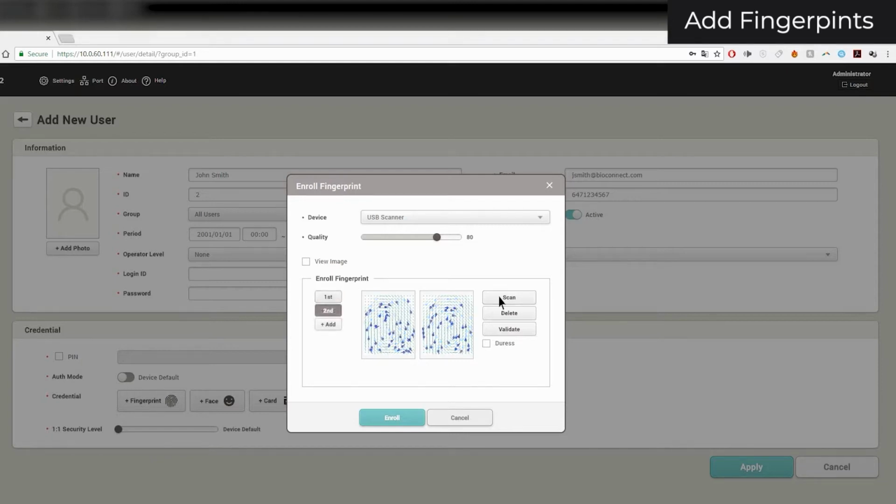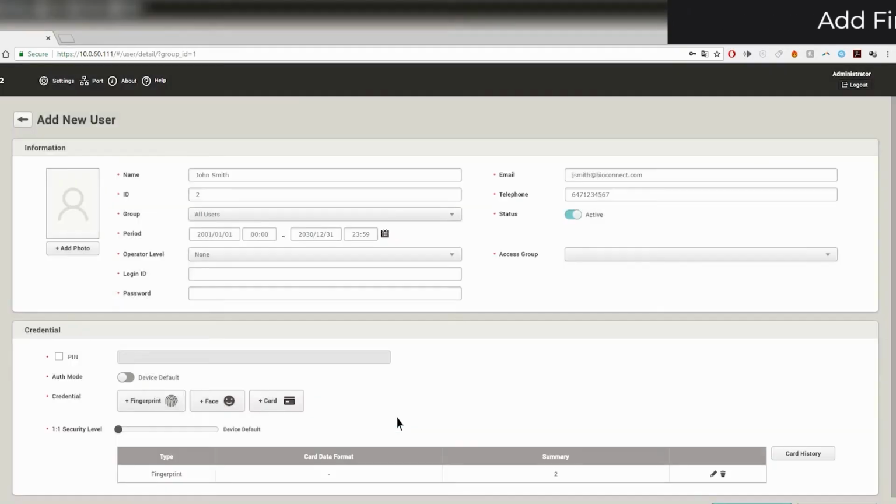When you have at least 2 fingers added, you can select duress fingers that will set off silent alarms when used to authenticate. When you are finished adding fingerprints, click Enroll.